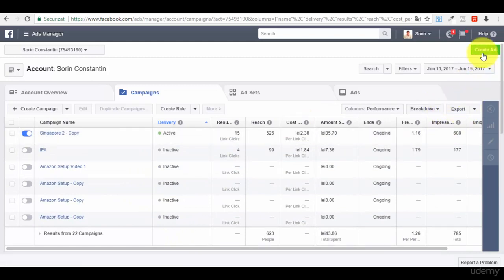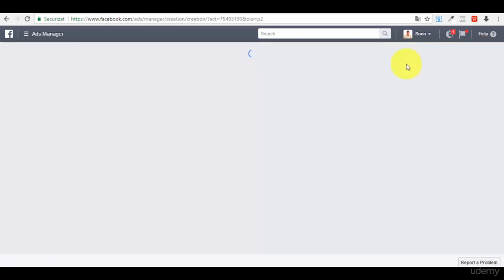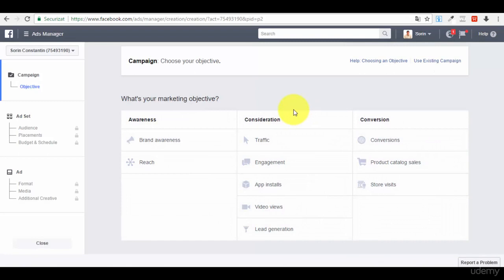Now what I want to show you, because we will discuss campaigns, ad sets and ads in more detail in a different video, is how the dashboard for creating an ad looks. So I will click on the create ads button, and this is how it looks. This is what will appear when you want to create a new ad. The most important part to understand here is that they will walk you through a 3 steps process: selecting the objective of the campaign, preparing the ad set, and then preparing the ad itself.